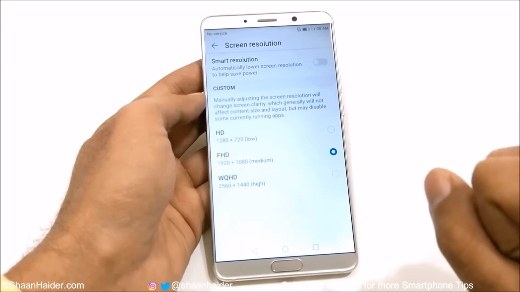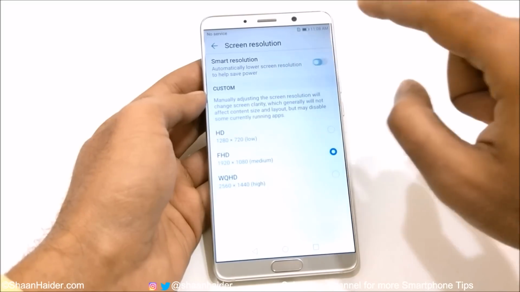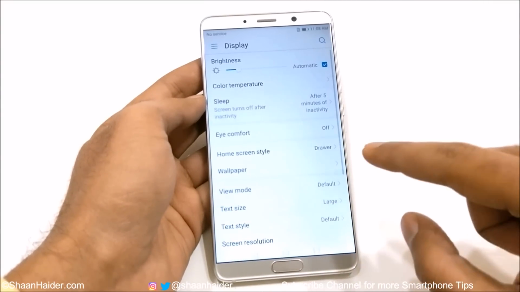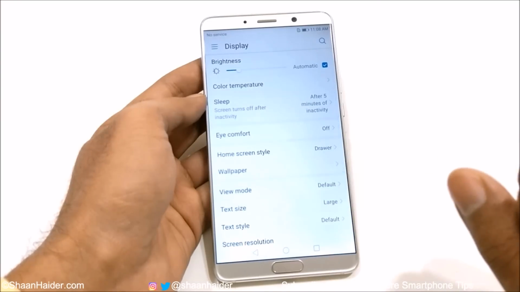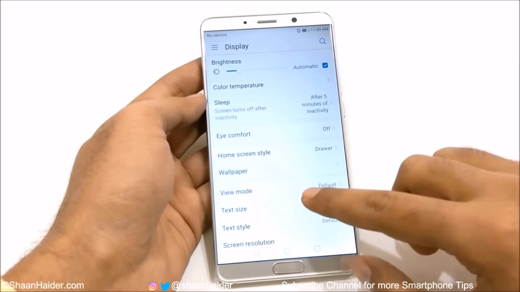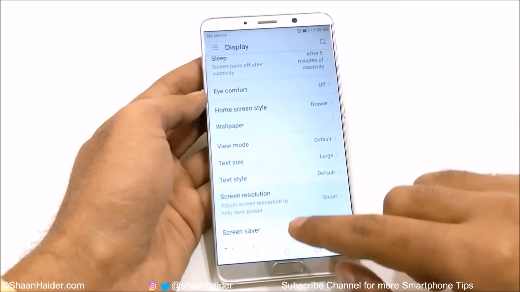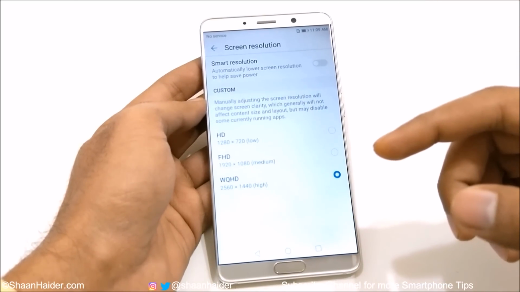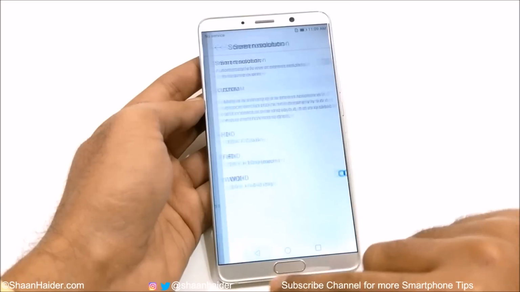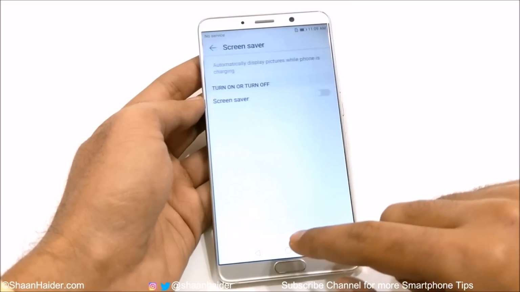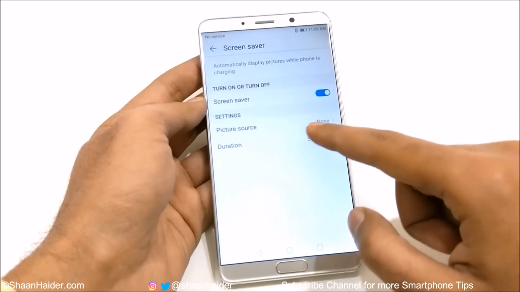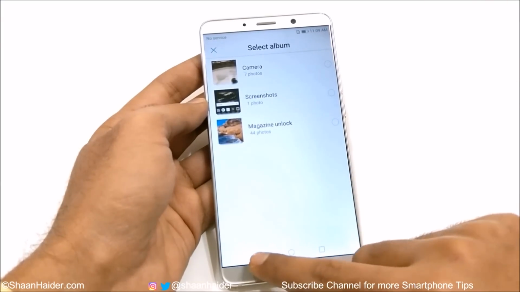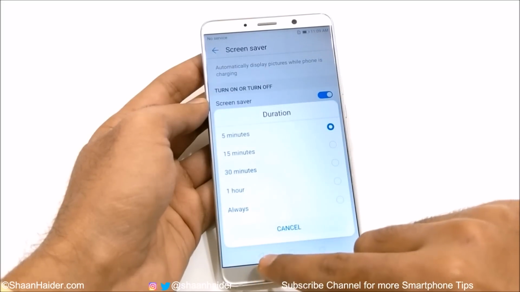And then there is a smart resolution option. If you select this, it will select the screen resolution depending on your activity and performance. So it will reduce the resolution to increase the battery life, or if you do not want that and want to go consistent with a particular resolution, then you can select from here as well. And then there is screensaver. You can select whether you would like to see screensavers from the camera, screenshot, or magazine unlock, and you can change the duration here as well.